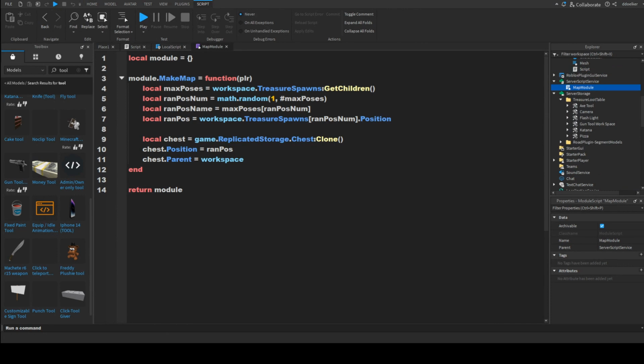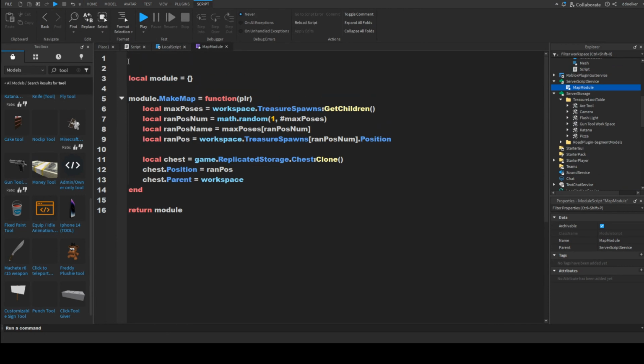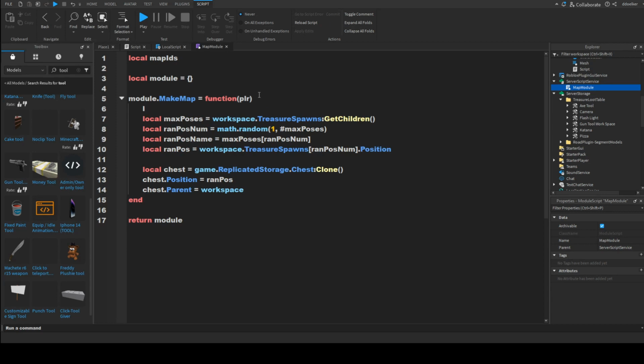So in the map module we're going to write, as a major variable, local mapIDs, and then in MakeMap we're going to say mapIDs equals game.ServerStorage. And then in the server storage we're going to insert a folder which we are going to call registeredMapIDs. And then here back at the script, mapIDs equals game.ServerStorage.registeredMapIDs:GetChildren.